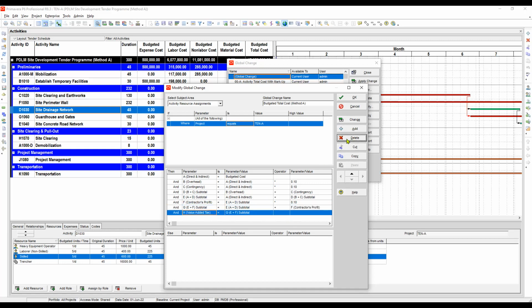Let's remove it. F, G, and H. G, H. Let's add it. And then H is equals to G.